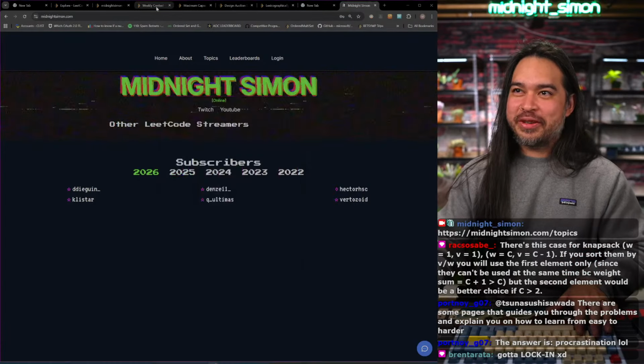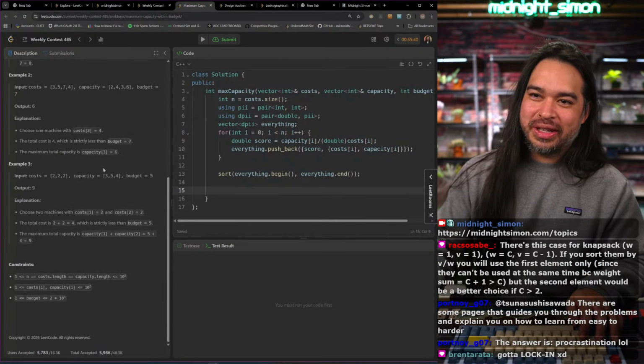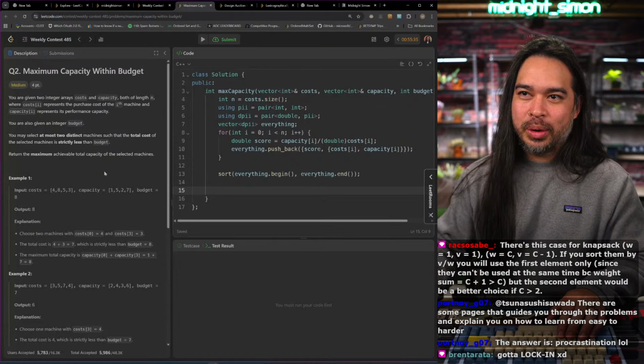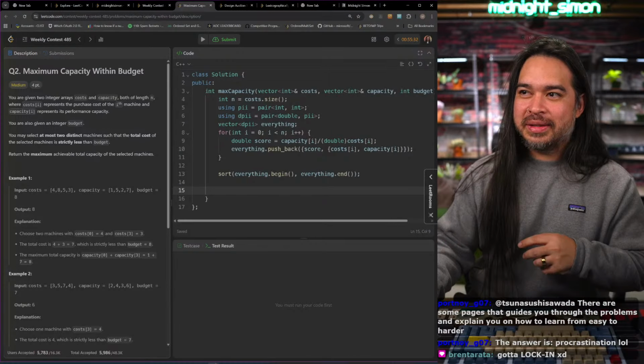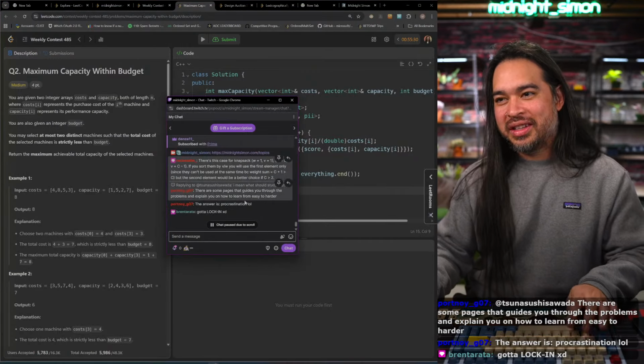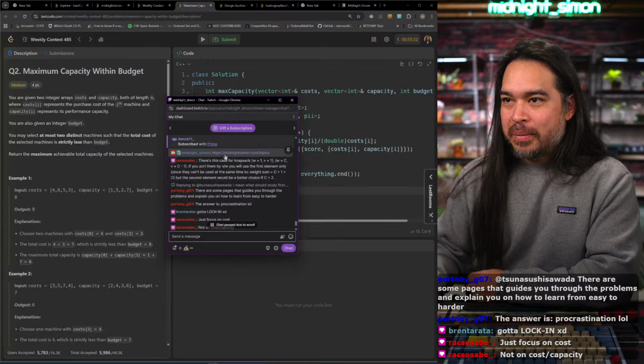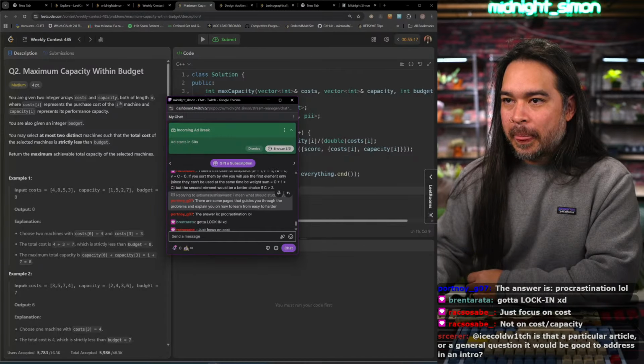Alright, I think I'm about to give up on this problem, Raxo. I don't know what the hell to do. I can't convince myself that anything I thought of will work. I can't convince myself enough to even try. So, alright. There's this case for a knapsack. If you sort them by W over V, you will use the first element only, since they can't be used at the same time because weight sum C plus 1 is greater than C, but the second element would be a better choice.